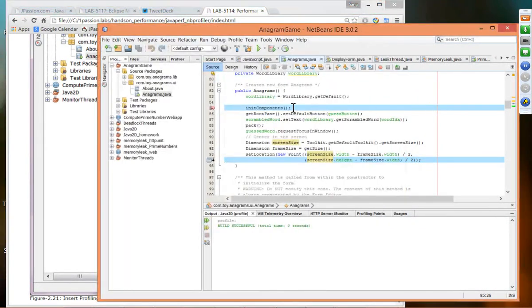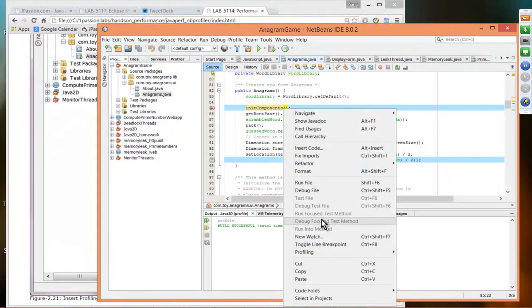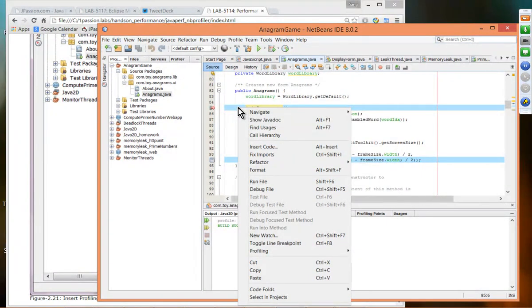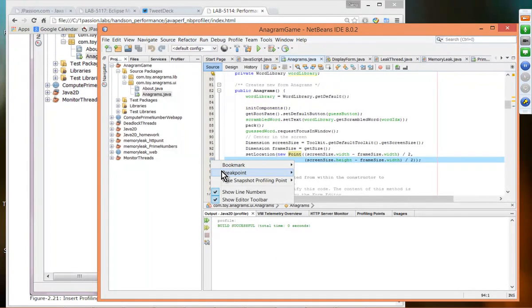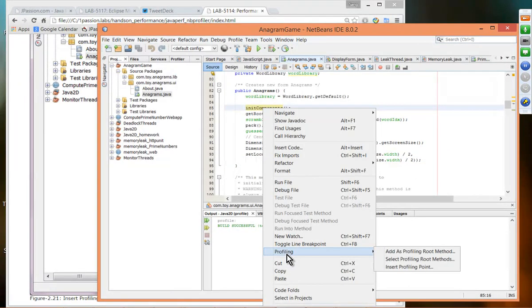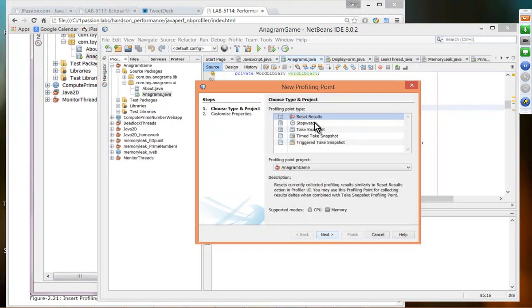So let me just remove this and start again. How can I remove this? Select this, reset, delete, point, delete. Okay, I'm just going to start again. So here init components, that's the one I select, profiling point, and insert profiling point. And now these are the triggering actions that you can select.